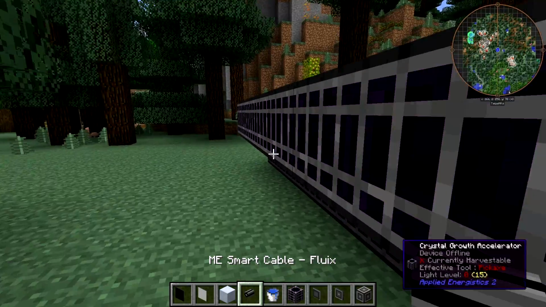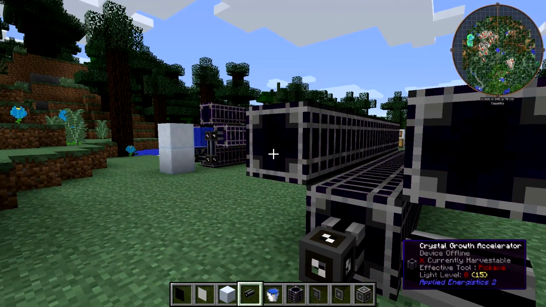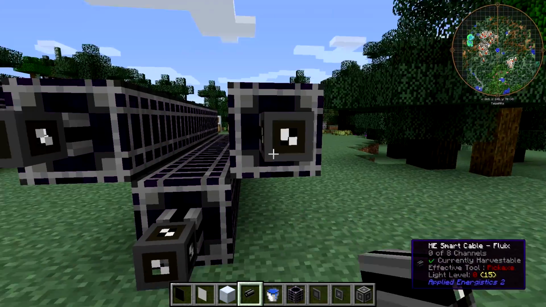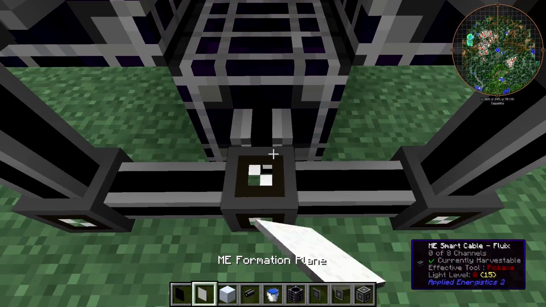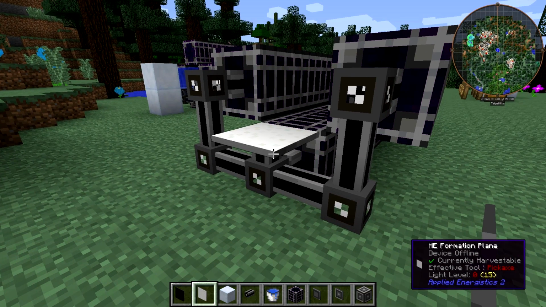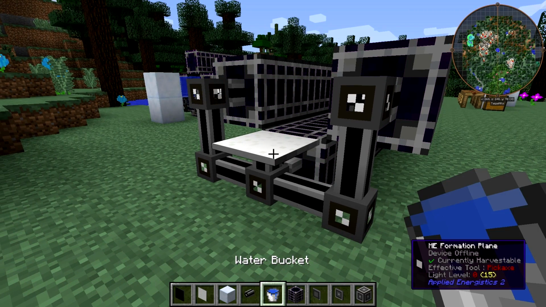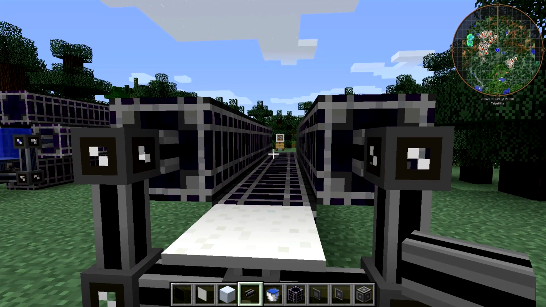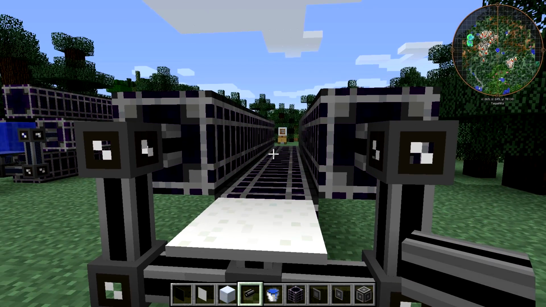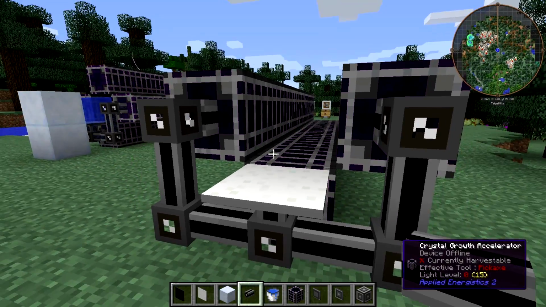And then it's a very simple matter of putting our formation plane on this side and our annihilation plane on the other side. So we're going to connect it like this and place our formation plane facing up. Now the reason that you place it facing up is because the formation plane will place an item approximately 1 meter ahead of it, in front of it. When there's water here, that means it'll place it roughly in the middle of the water block.